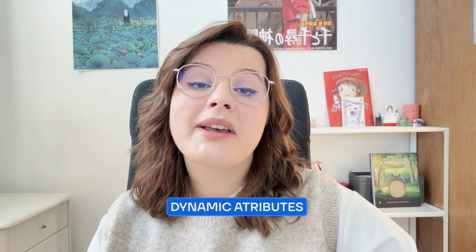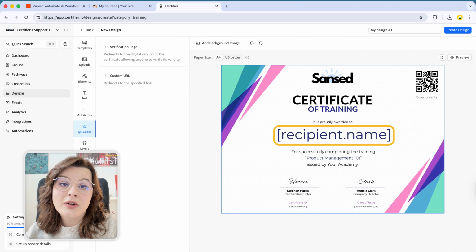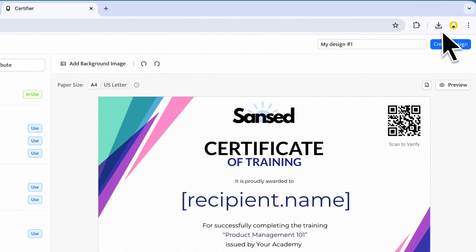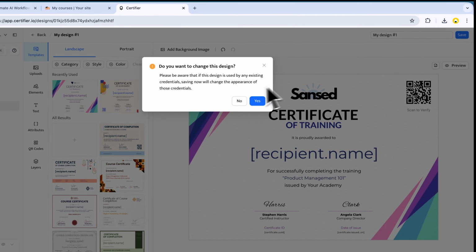Looks good. Next, let's take a look at the text in the brackets, like recipient name. We call them dynamic attributes. Those are placeholders that will be replaced by the actual recipient's data that you provide. For example, recipient name will turn into the actual name of your student once we finish the setup. To see how that will look in practice, click Preview and test the layout with a sample value. Once you're happy with your certificate, click Create Design to save it.